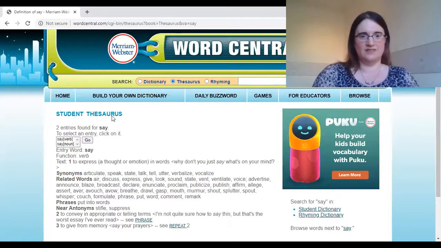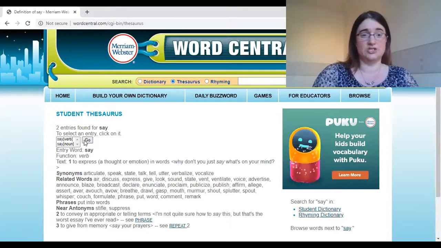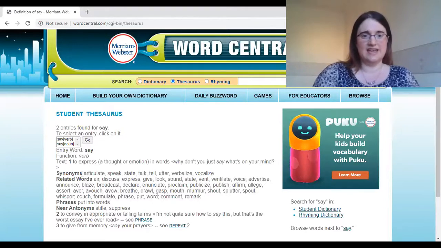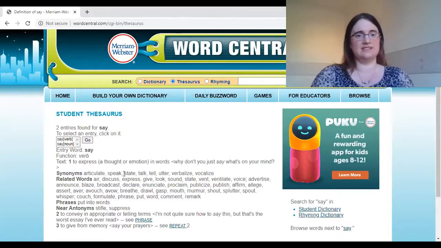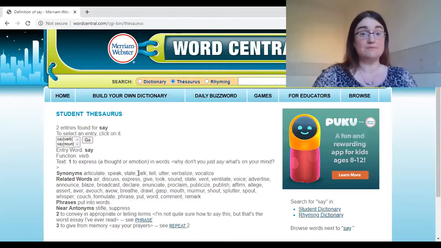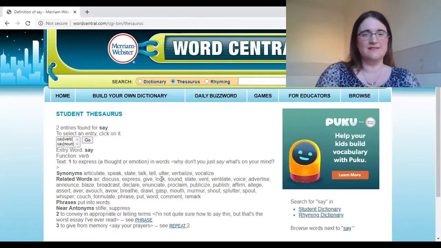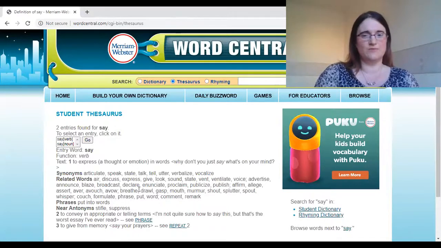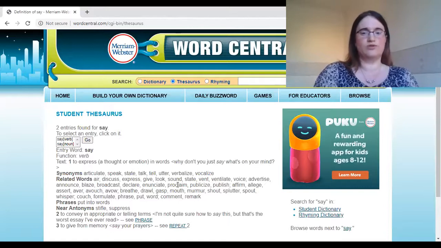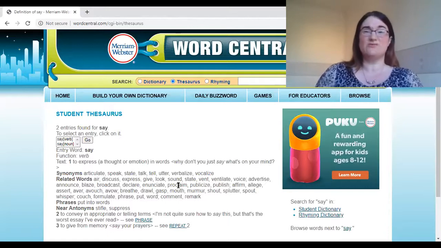And you can see here, it says the word for student thesaurus, and it says 2 entries found for say. And it says say the verb or say the noun. And I want the verb, the one that's actually somebody doing something. And then you can see it gives me a list of synonyms down here. So we've got articulate, speak, state, talk, utter, verbalize, vocalize. And then we've got lots of words which are very similar, related to that. So words like murmured or proclaimed. So that is really useful.